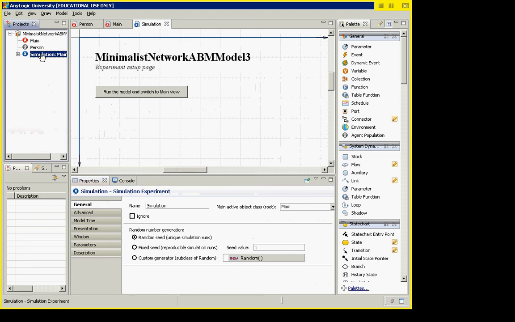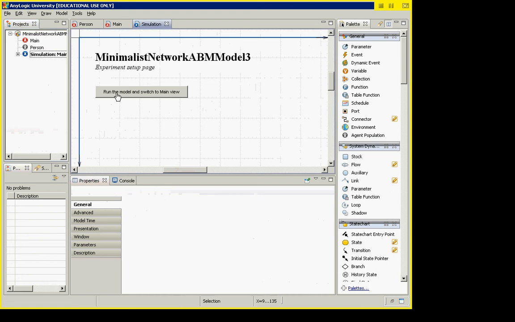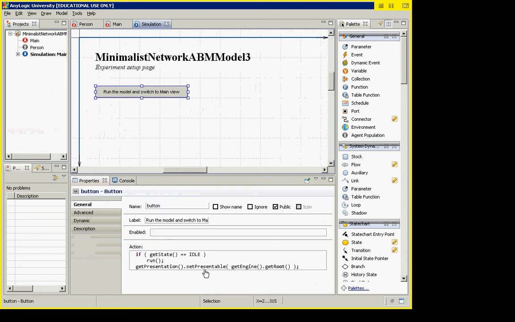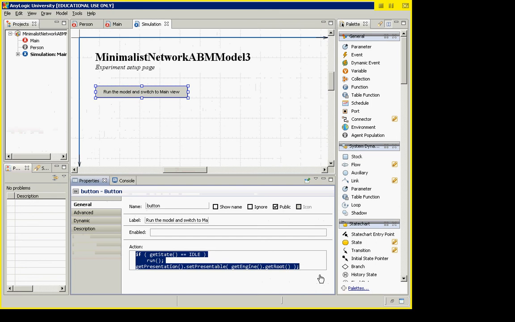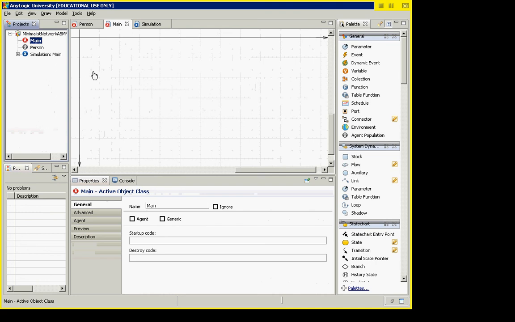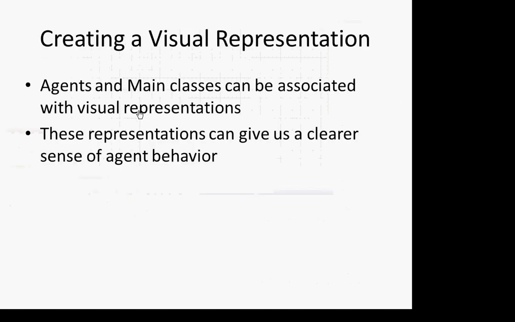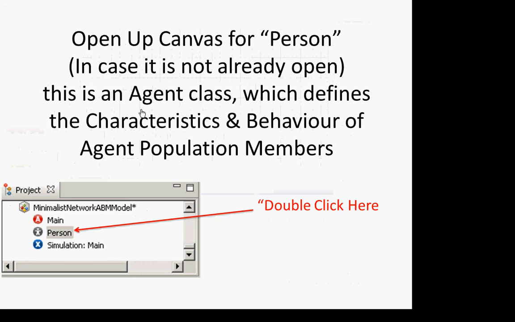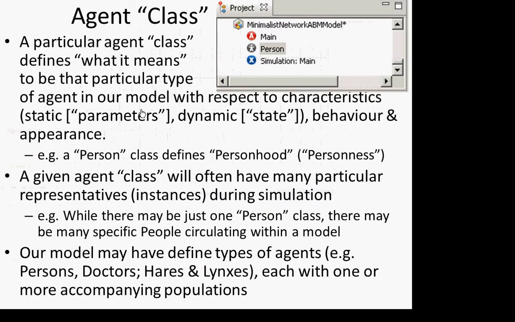So if we double click on the simulation class, you'll see to the right, for example, a button. And this button does something. You'll notice it has a label associated with it, but it has an action associated with it as well. So when you press this button, it undertakes some action. If you double click on person, there's no logic and no presentation currently associated with it, and main is the same, with no customized logic or presentation. So we're going to actually create a representation visually for a person, okay?